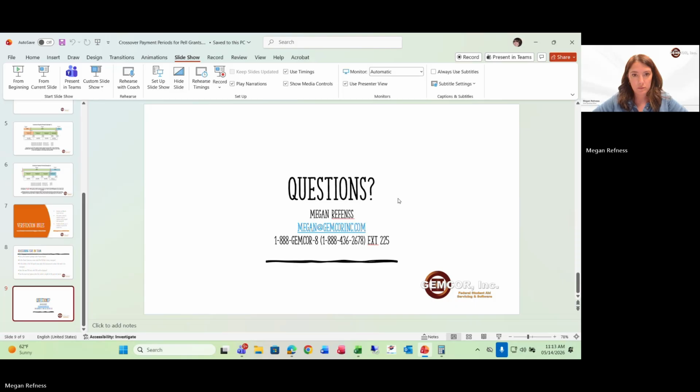Okay, I have one more question here. It says, what is the max Pell a student can receive in an award year? So the max Pell is 150% of a scheduled award year. So if a student's SAI is 0 or a negative number, they're going to be eligible for that max 7,395 in the full award year. So that student could technically get 150%, which would be 11,092.